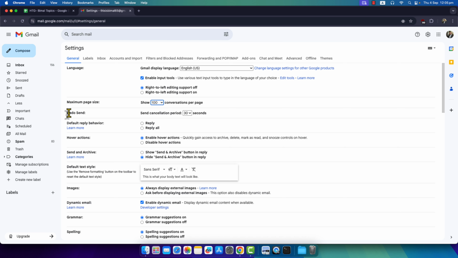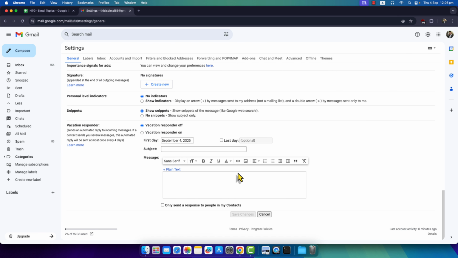Third thing is, whenever you send an email, you have up to 5 seconds by default to undo that send. Now, you can increase that send cancellation period for up to 30 seconds right here. And these are simply some of the tips and much more advanced ones. Once you're done making the changes, you can tap on the Save Changes button from the bottom of the screen.